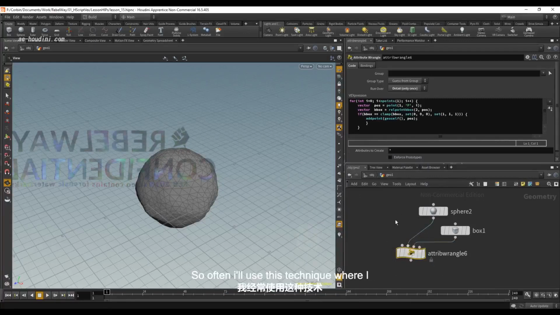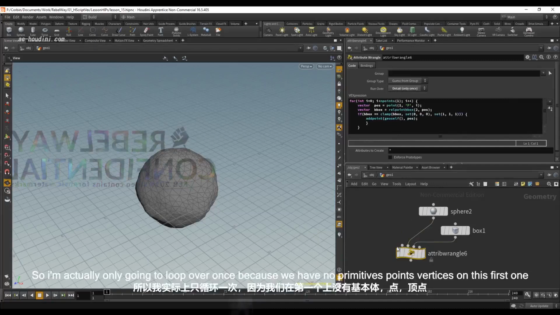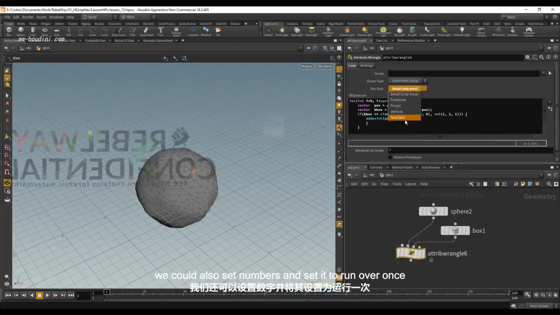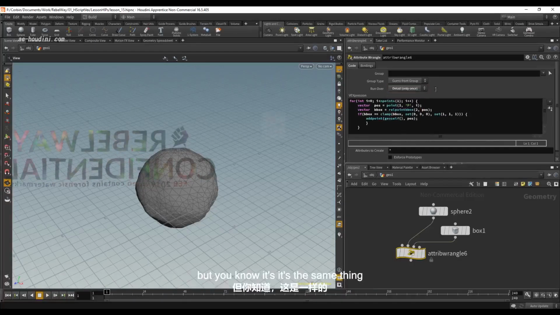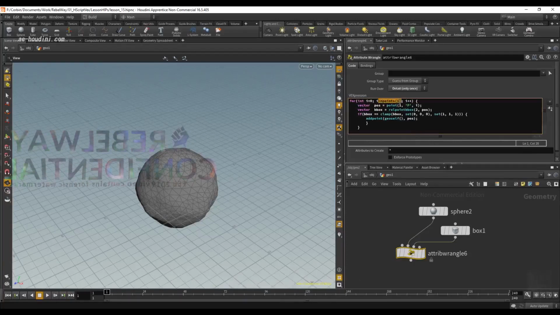So often I'll use this technique where I set my run over to detail. So I'm actually only going to loop over once, because we have no primitives, points, or vertices on this first input. We could also set it to numbers and run it once, but it's the same thing. But what I'm going to do is, inside of a for loop, set the number of loops manually. I'm going to use whatever I want.